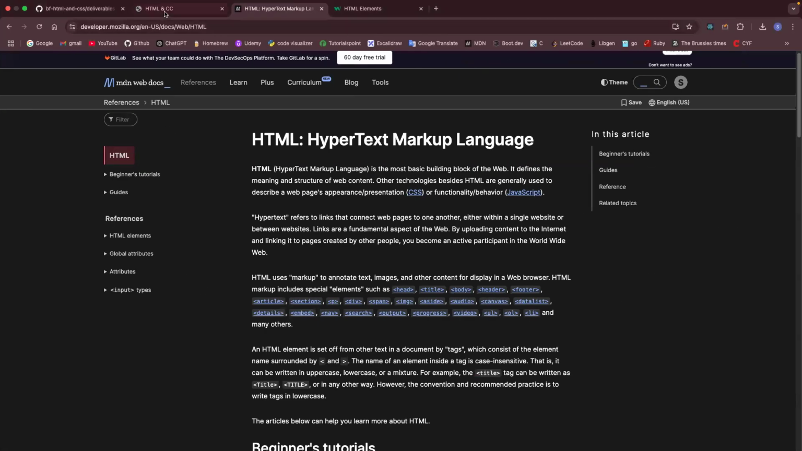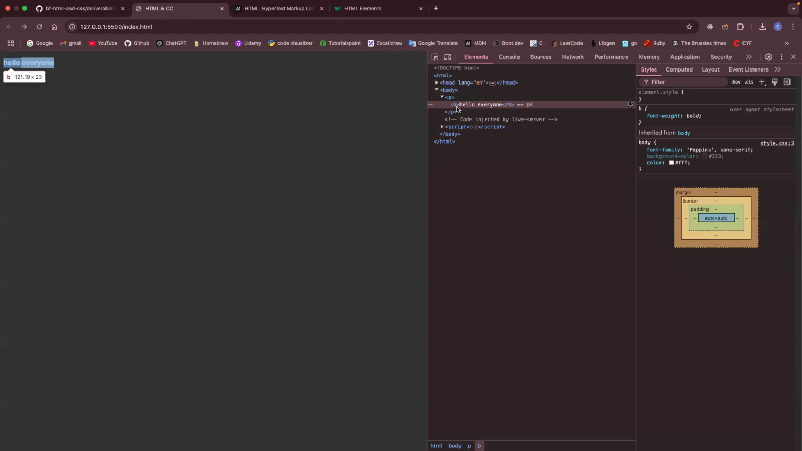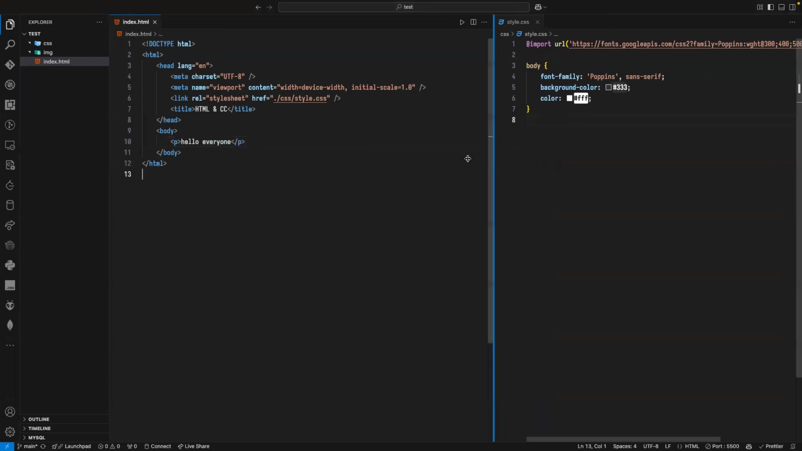If I go here and here, as you can see, my text is bold. Inspect. I have a p here, both for bold here. Well, no, we don't really need that. Why? Because simply here, I don't need this tag. If I want to make my text bold, it's quite simple actually. All I need to do is select my element.